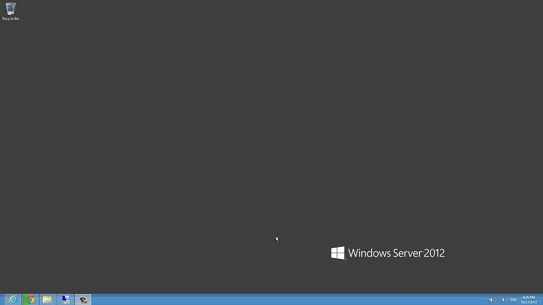Hi, today we're going to talk about storage virtualization that's packaged in Windows Server 2012. It's one of the features that I really love. Basically, today's demonstration will be on my lab server.